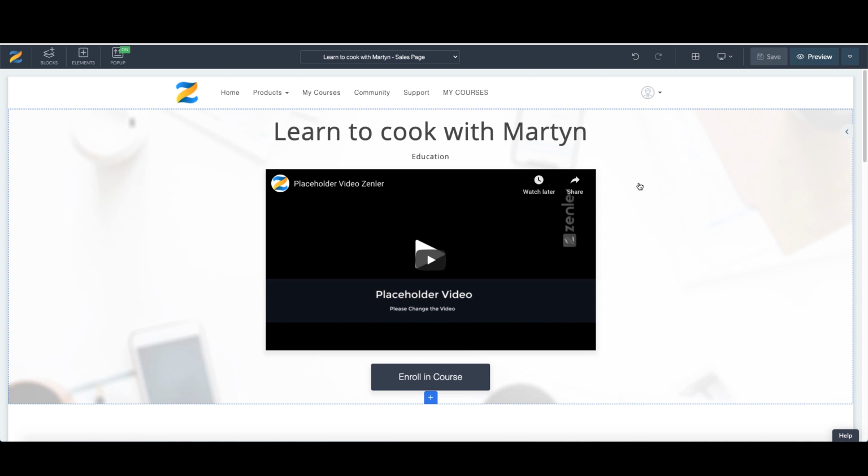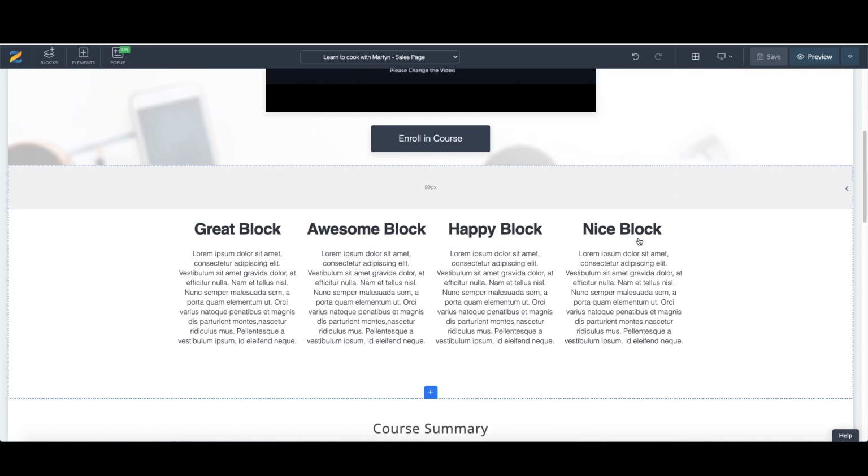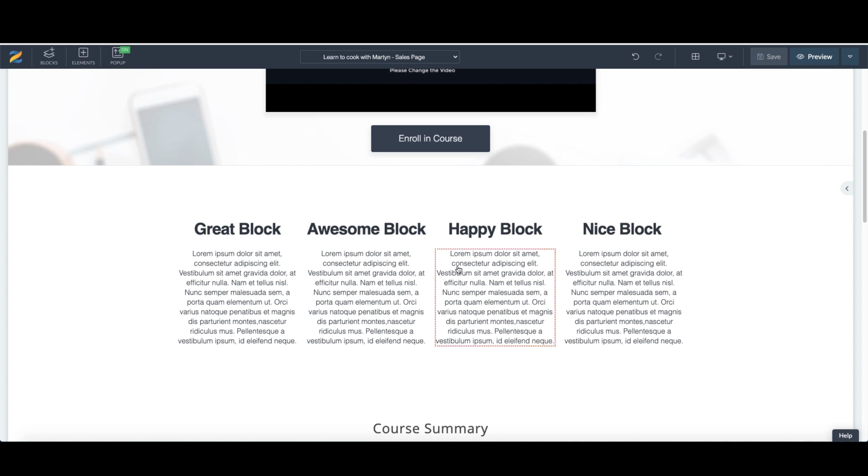So here we are on one of my dummy sites, Learn to Cook with Martin. I'm going to add a block. As you've already seen, I've already added a block down here, and I've added some content. I've added 4 headers just with some text boxes. Now what I want to do is copy or clone this particular block to utilize on another page, any page.